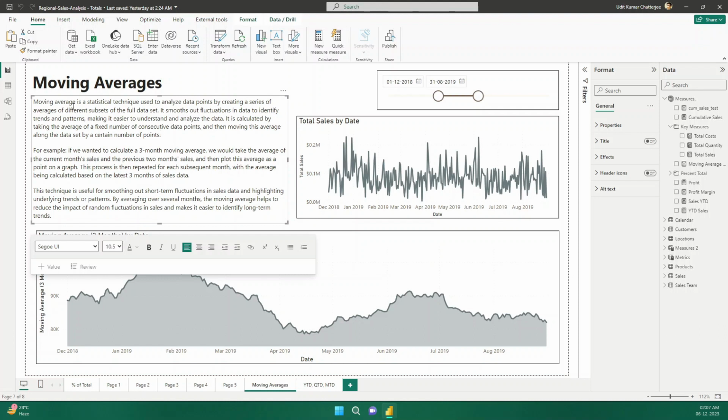It says moving average is a statistical technique used to analyze data points by creating a series of averages of different subsets of the full data set. Okay, so basically it takes a certain span of the data set, takes the average of it and shows it there. Now it says it smooths out the fluctuation in the data to identify trends and patterns, making it easier to understand and analyze the data.